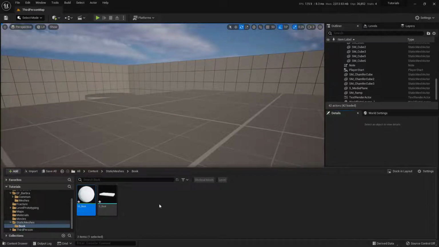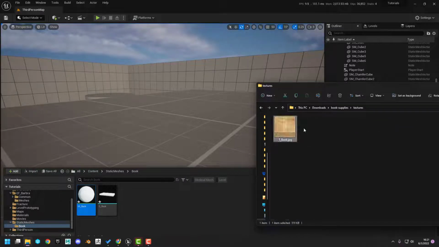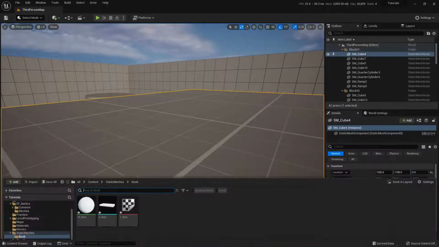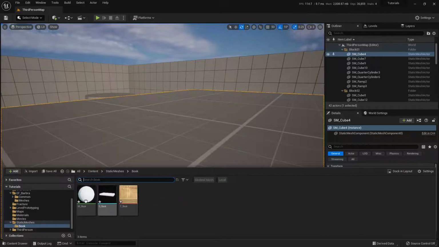Now we do need the texture as well. So let's go back over here, back into our supplies, go into our texture folder and grab that texture. Just drag that in there. And you can see, click in here. There we go. So we have our texture, our object, and then we have our material. So now we just need to start putting all these pieces together.